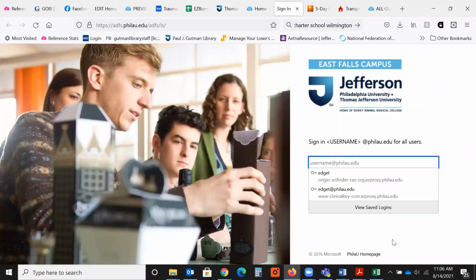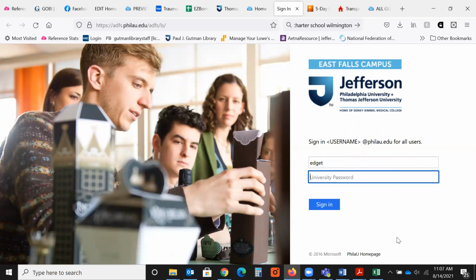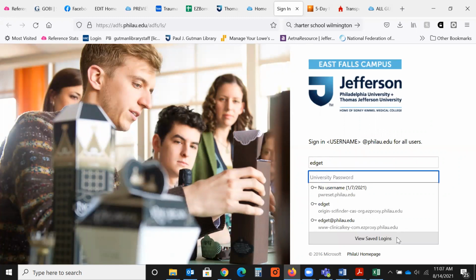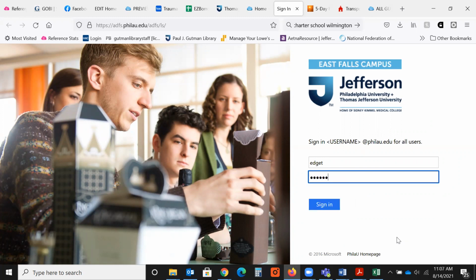If you're off campus, you will need to log in, and this uses your East Falls campus ID. Generally, for students, it will be your last name plus the last four digits of your student number, and then the password is the same as for your campus key.